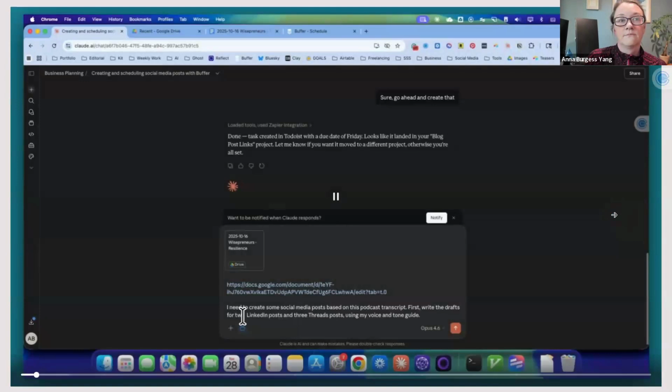This is how I create social media posts based on a transcript. The transcript might be for something like a podcast I was on, or a webinar that I hosted, or maybe even just a conversation I had with another person. The transcript itself is already saved to my Google Drive. So to start, I just paste the URL of that Google Drive file here in Claude.